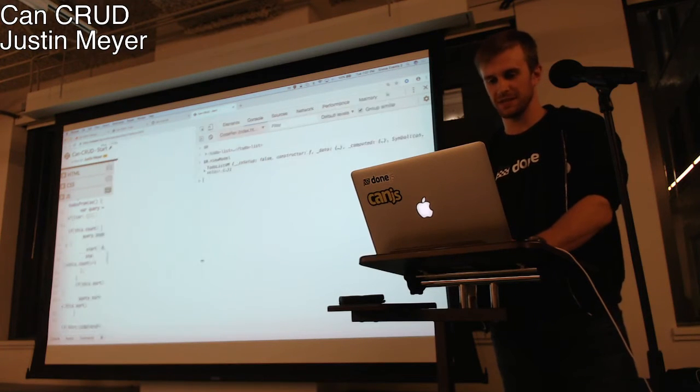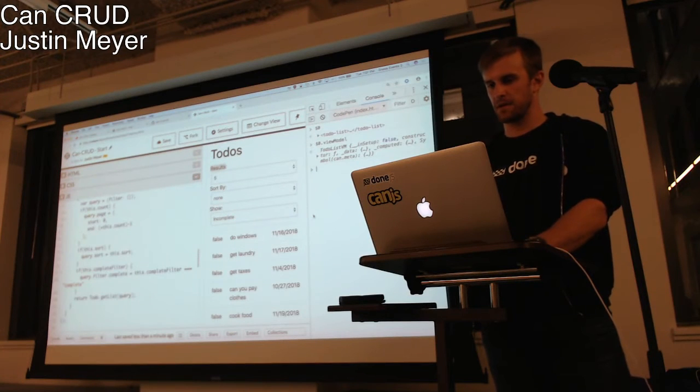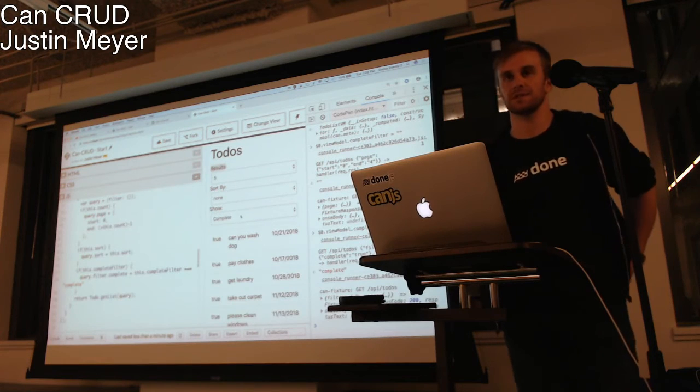I want you to be able to see it. So I could change complete filter to, I'll just change it to empty string, and then I'll go back to showing everything. And then if I change it to complete, it'll show just complete ones. You can see the DOM updates.